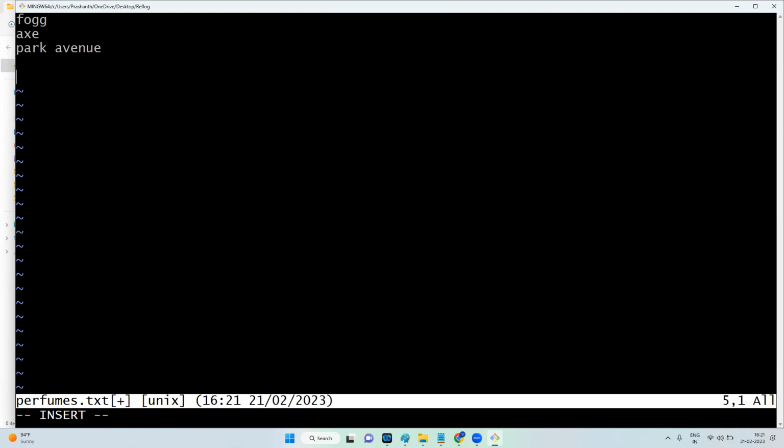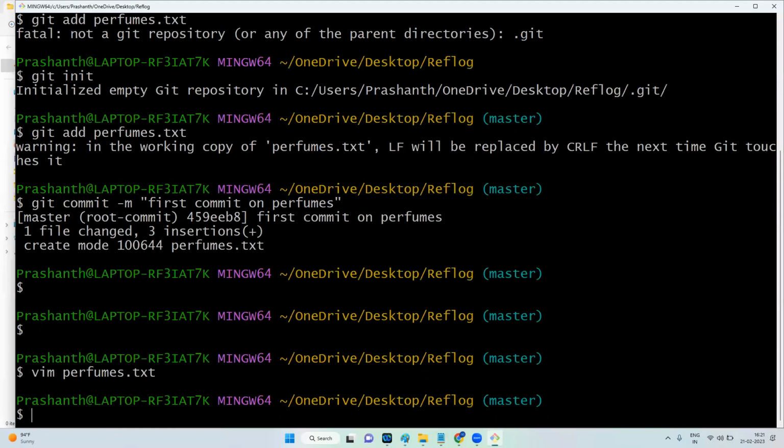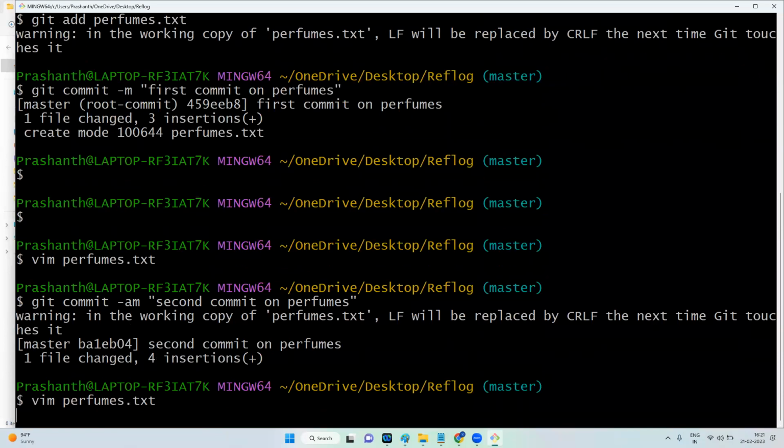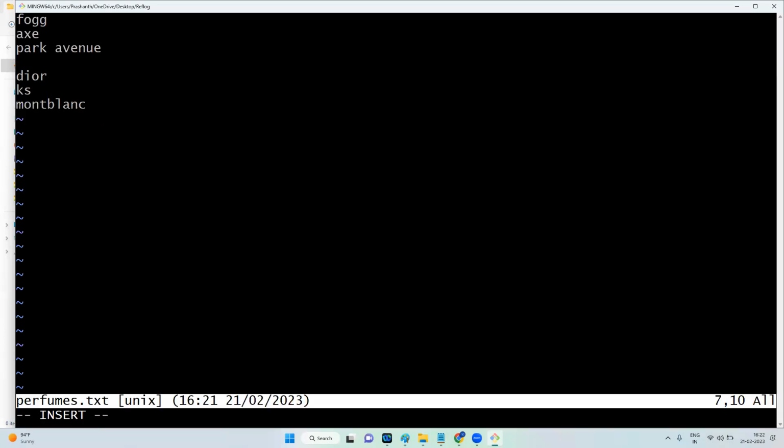Now tell me. Axe is already there, and the next one is Mont Blanc, right? Mont Blanc or something. So save and quit, and git commit -am. Let's call this commit second commit on perfumes. Okay, second commit. Now let's again vim perfumes.txt and add some more data.